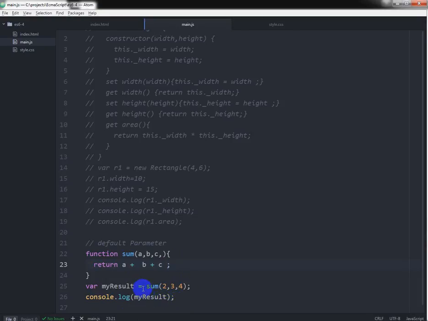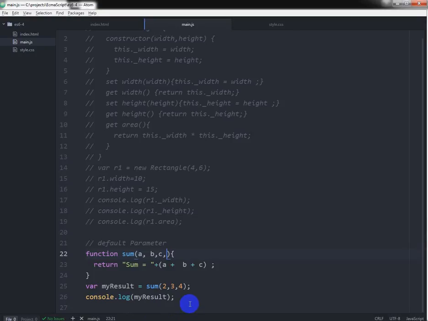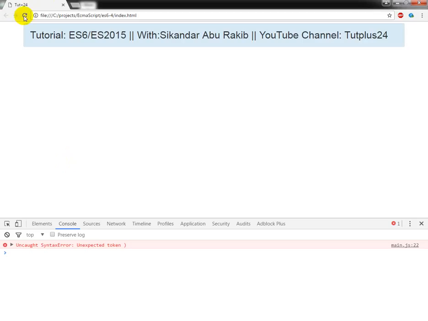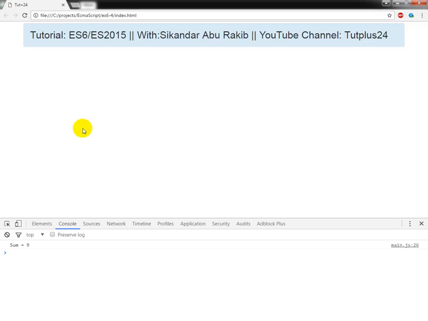Console log sum ABC. Okay, I put an extra comma here. So this is the thing, we are getting the result as a sum of these supplied parameters. Now, what will happen if I don't give one parameter here? Obviously, we will not get the result.